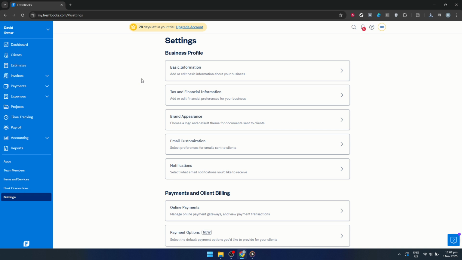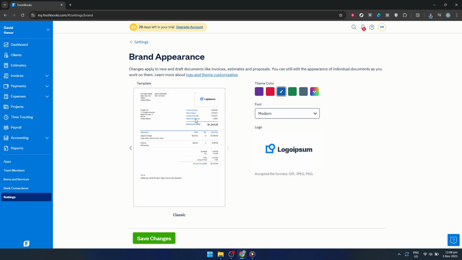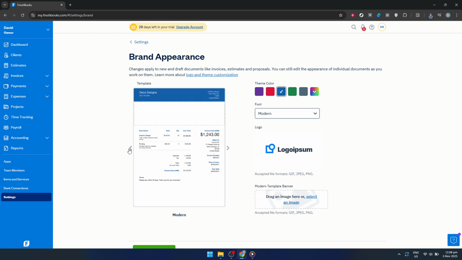Once you're in the Settings menu, it's time to direct your attention to the Brand Appearance section. This is a crucial area where you can start expressing your business's unique identity. It may be nested under a broader category like Business Profile or something analogous, depending on updates in the interface. So, take a moment to carefully scan for the appropriate section to ensure you're in the right place.